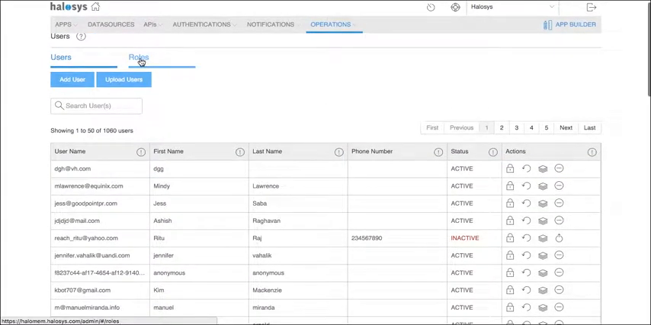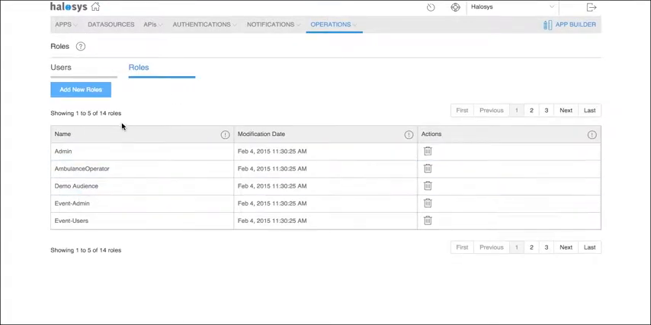You can also manage the roles. So like I said, you can set up different roles, and these roles can provide more context around different access levels or notifications.